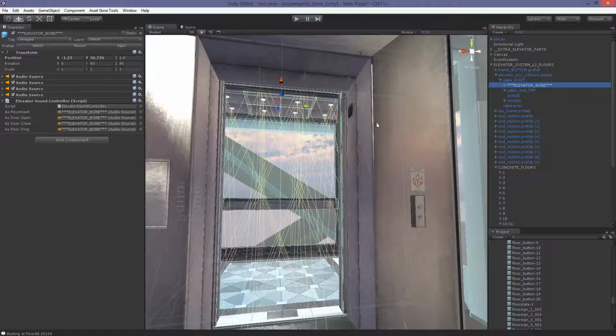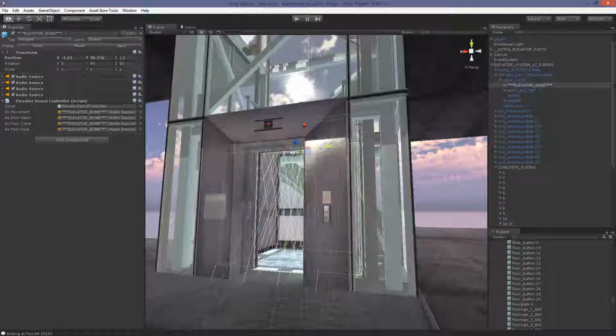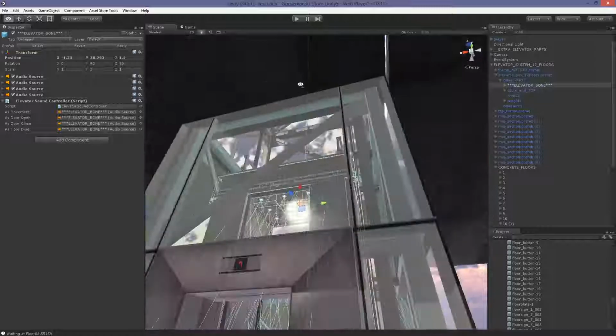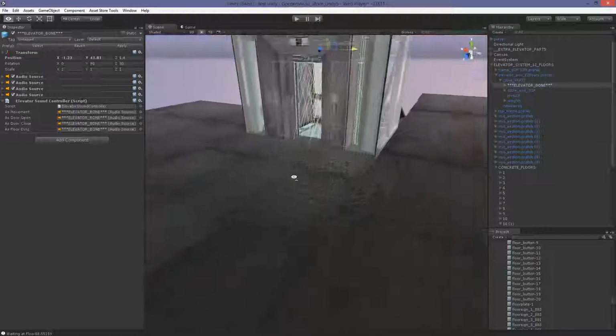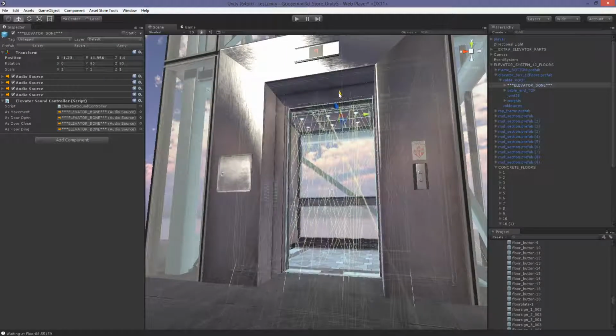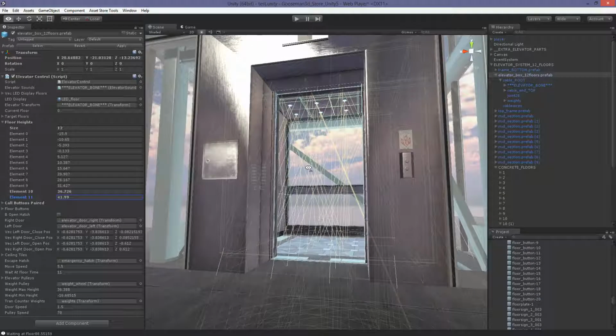Now we'll do that for the 12th floor. Grab the elevator, click on the elevator bone again, and drag the elevator up to the 12th floor. Then copy and paste that Y value into the 12th floor. Alright, so there we go. We've done that bit.